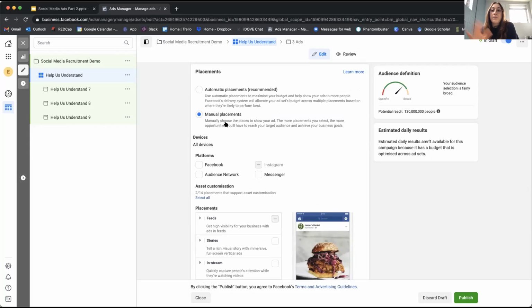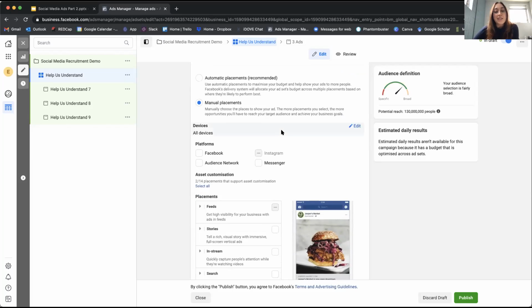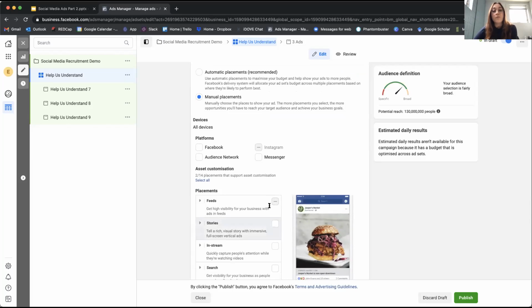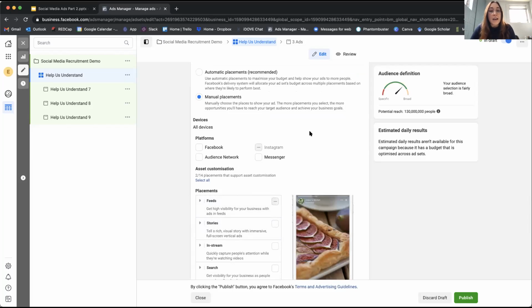So this is where Paula was talking about before, where you can choose feed versus stories. Like she said, if you do decide to do feed and stories, you'll have to upload 2 different images because they do have different aspect ratios. So just keep that in mind if you're trying to select multiple different placements for your ads.